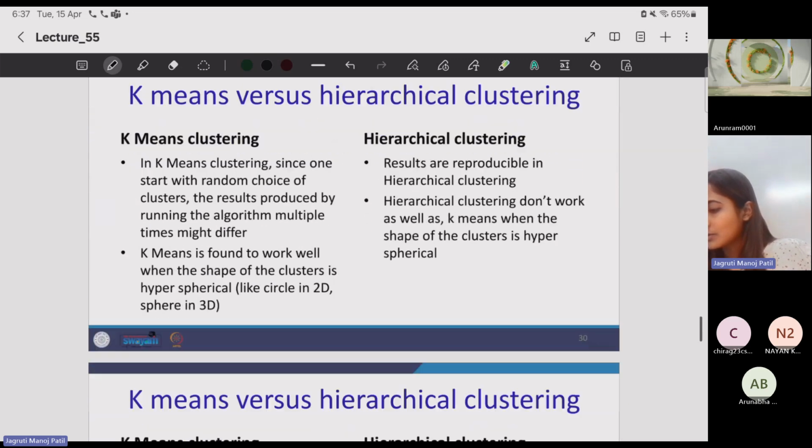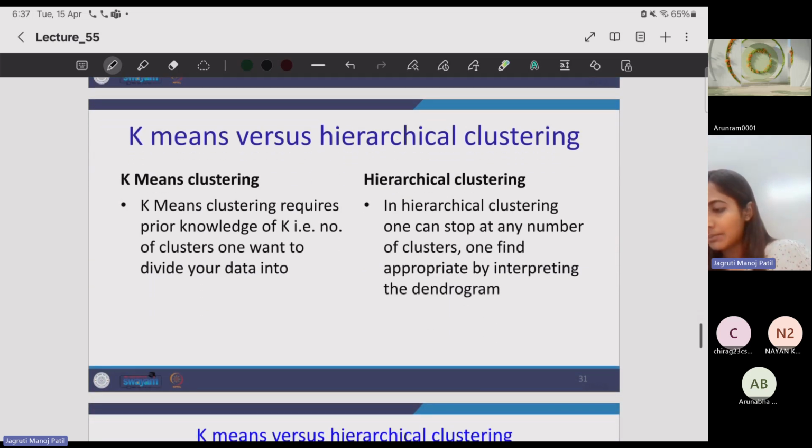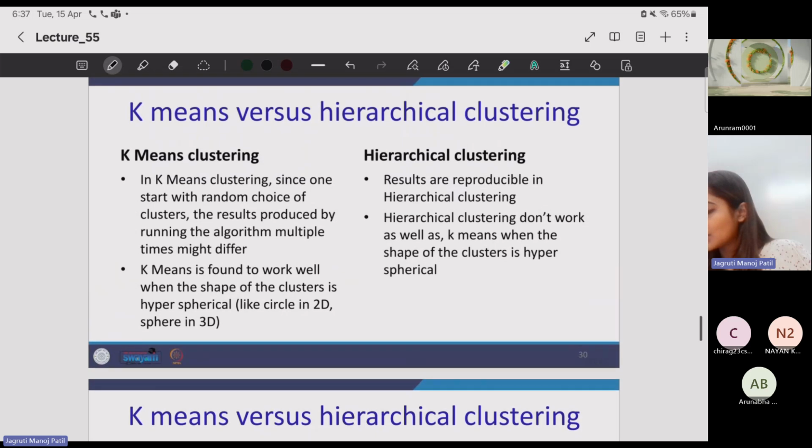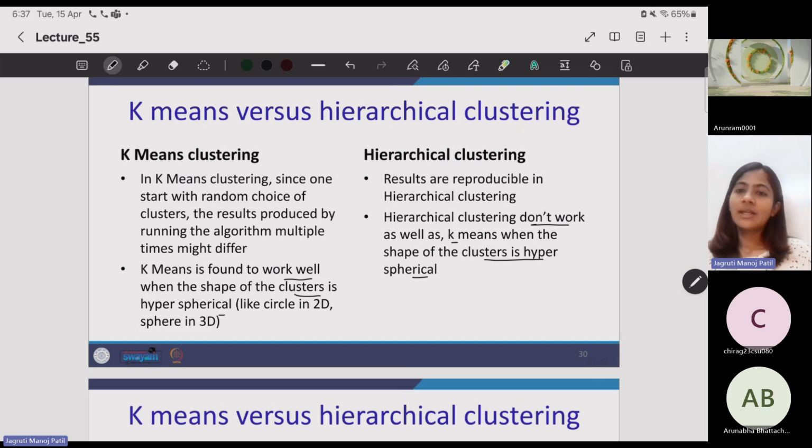So based on the shape of the cluster, it's also sensitive to it. If you see over here, these ones don't work as well as k-means when the shape of the cluster is hyperspherical, whereas for this they say that it works. So supervised learning is always better in a way.